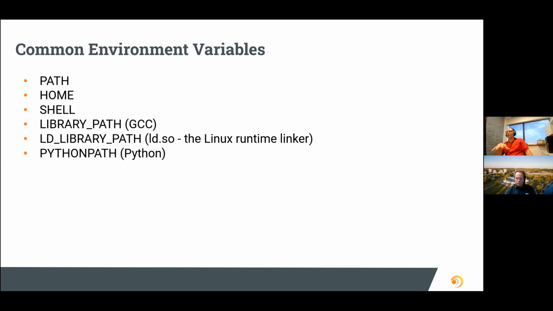And then, of course, there's PYTHONPATH, which is where you specify where Python should be looking for additional libraries. There's a lot of others. These are just a few common ones that you'll probably see on a daily basis.